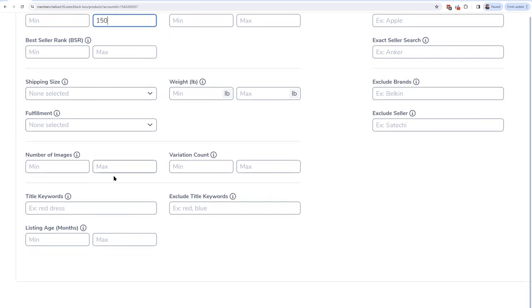I could find products that had less than 4 stars or something like that, shipping size, fulfillment type, weight, etc. I could also consider the number of images. If I put a max of 3 in for this, what is this really telling the tool? A fully optimized Amazon listing has a full complement of at least 7 images, I'd say.